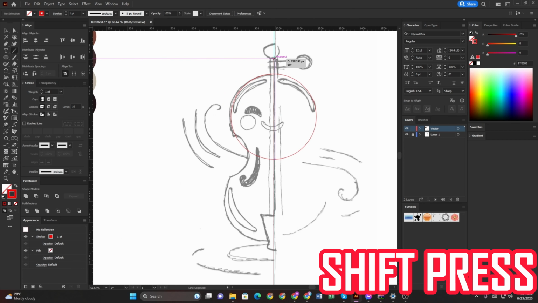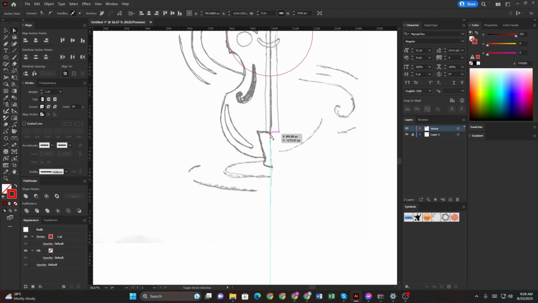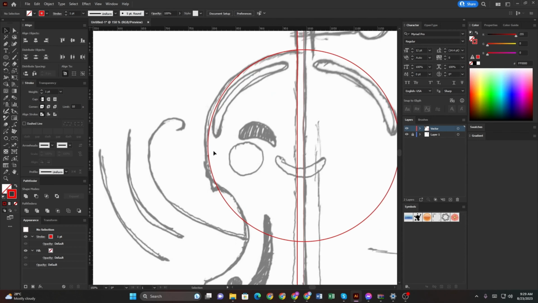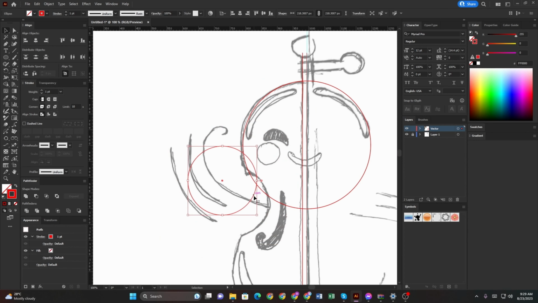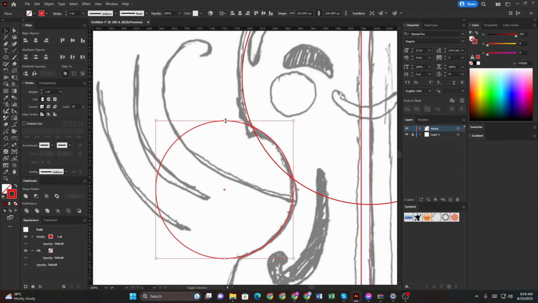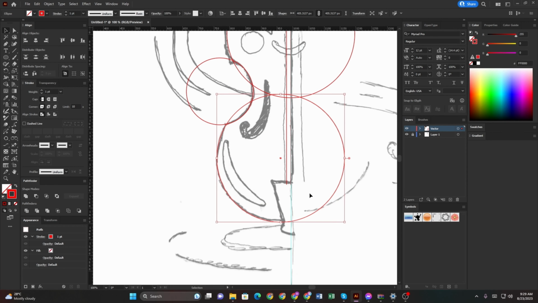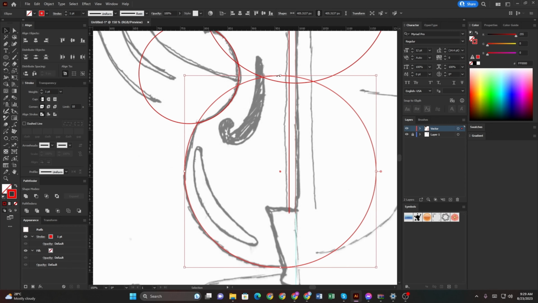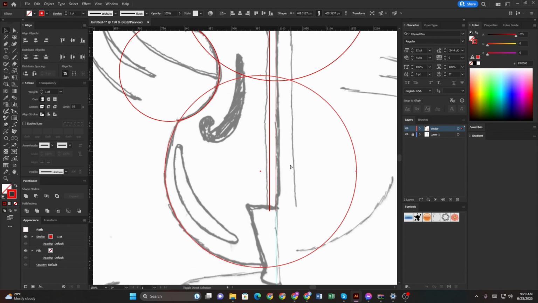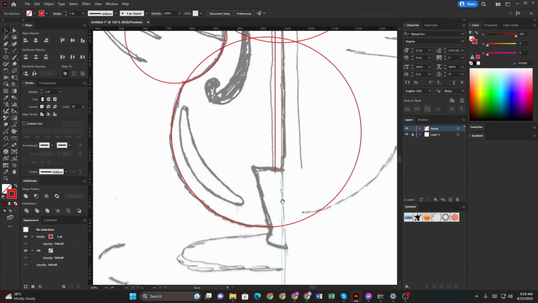Now, I use a line segment tool. Then copy the circle. Now, I'll use a pen tool for it.